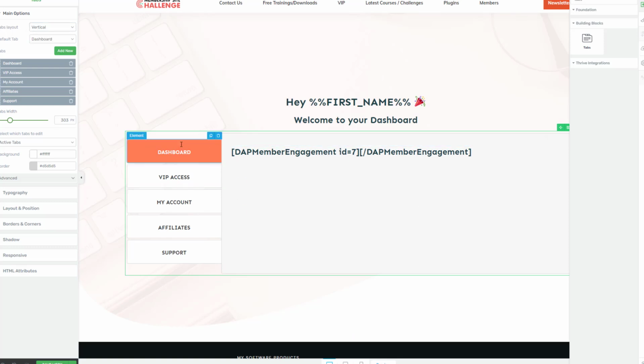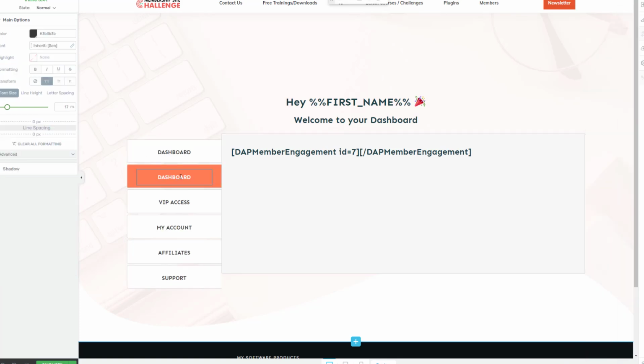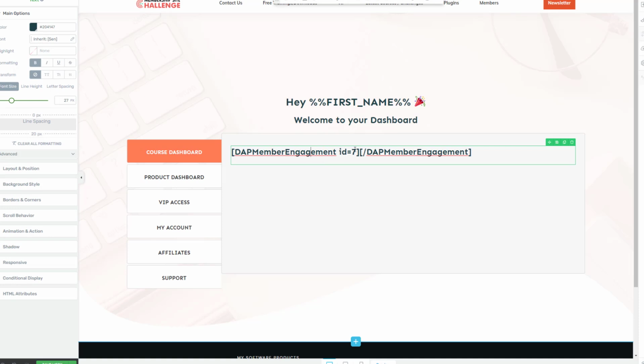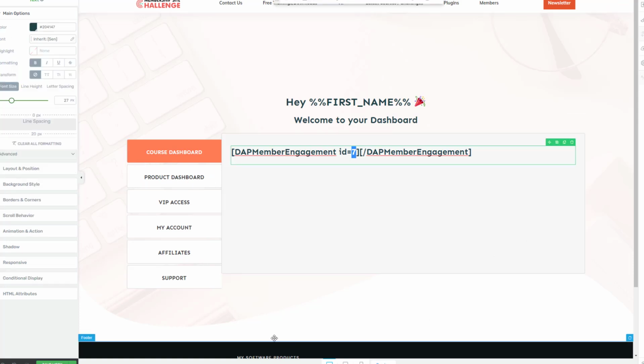I'm going to clone this dashboard tab, because I have another tab here. I'm going to call it product dashboard. The first one, I'm going to change it to course dashboard. And I'm going to update this ID number 7, the member dashboard shortcode, to only display course and challenge related stuff. And I'm going to create a new shortcode to display product related stuff in the product dashboard. Let's go ahead and do this now.